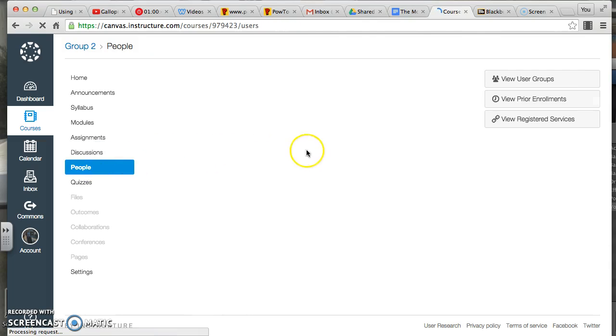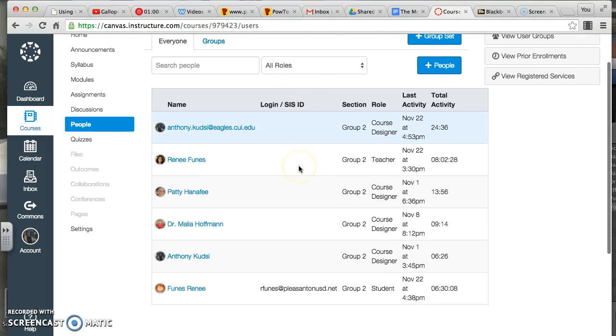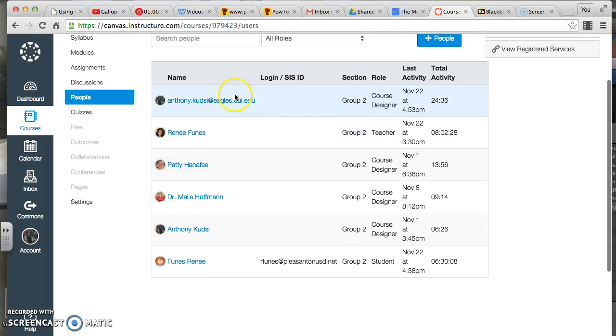The people, teachers, and administrators have the option of adding other people. At this point, I'm right here, Anthony Kutsi, along with my cohort classmates, Renee and Patty, who have both been working on there. We're listed either as a teacher or a course designer, or as a student even. There's different options and different levels of what they'd be able to do or access through Canvas. And again, Canvas makes this very easy for the administrator or whoever's in charge to adjust these settings and add new students, new teachers into the fold.